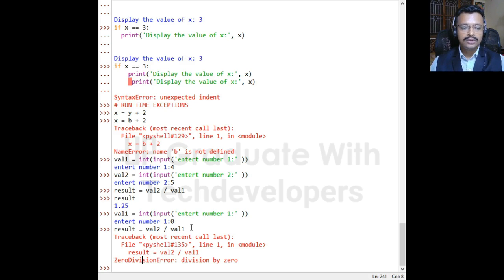So using zero is potentially dangerous while doing the division operation. Division by zero is undefined in mathematics and division by zero in Python is illegal.